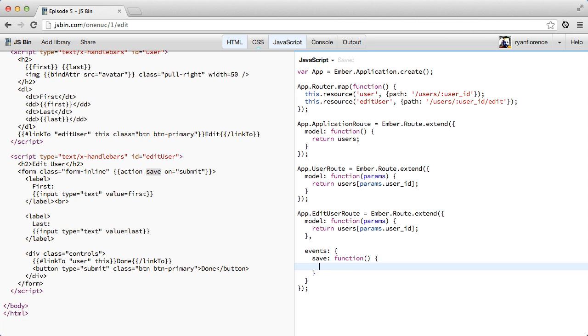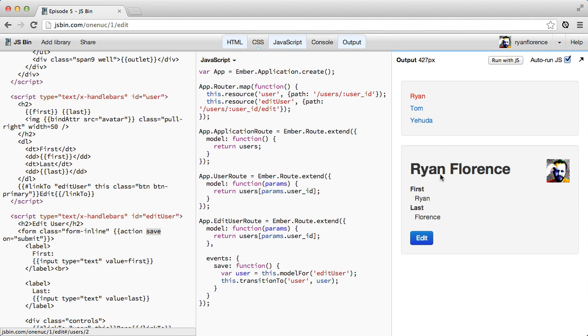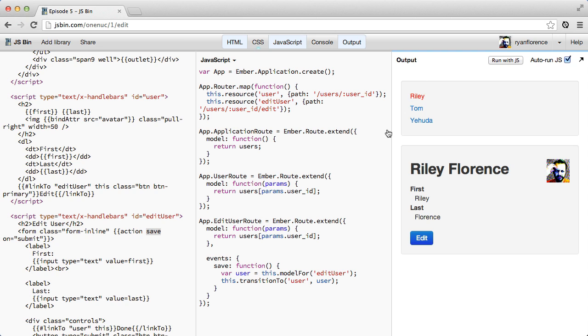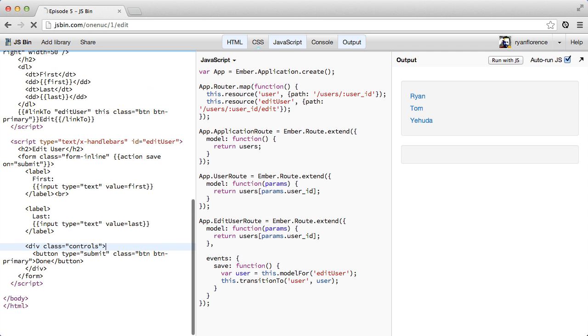So first we need to find the user. And we get it with model for. And then we say, hey, let's transition to user with that user. So if I come to my output here, I can change this, click done, and it works. Let's get rid of that link to too because it is the wrong solution.